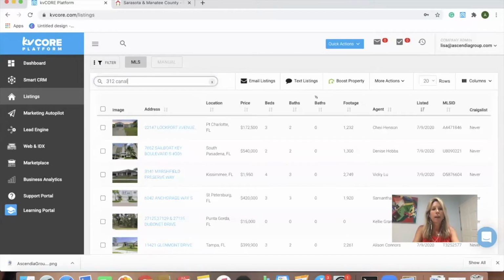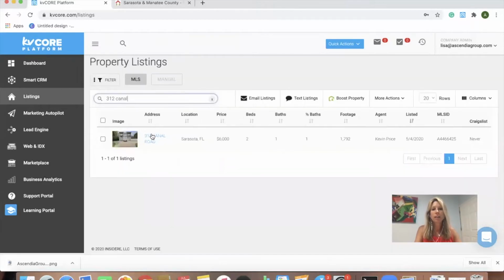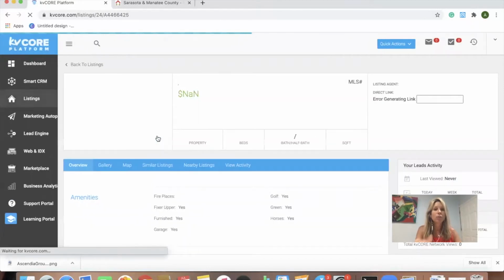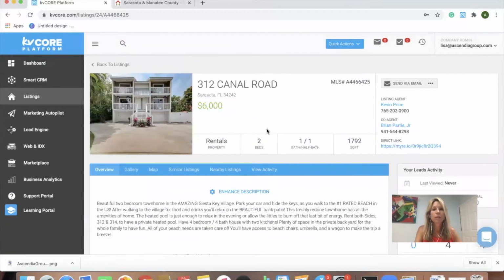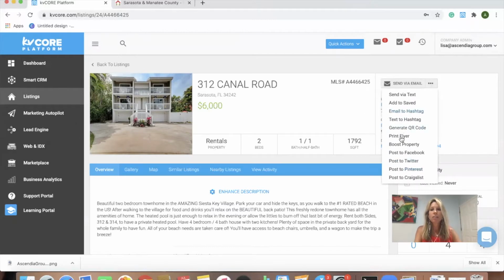So I am going to look back up Canal Road, and it doesn't say that I've pushed this listing out to Craigslist yet. So it's really kind of handy so that you're not doing multiple listings where it would get pulled down. All you do is you click on the listing, and then these three little dots in the top right-hand corner here next to send via email. These are all the different things that you could do really quickly with this listing.